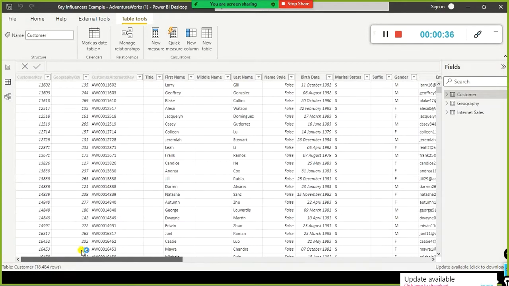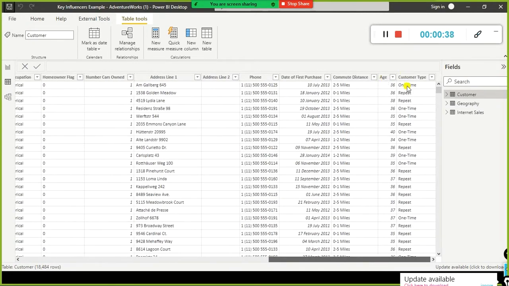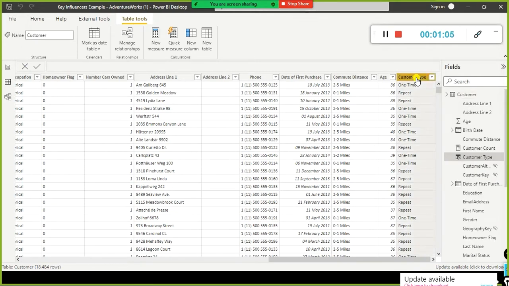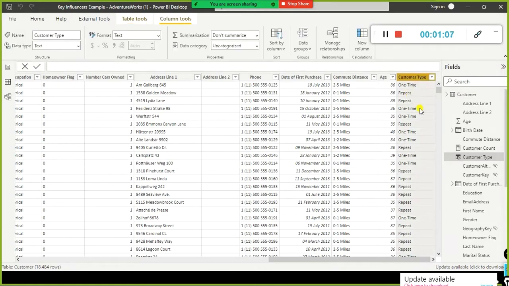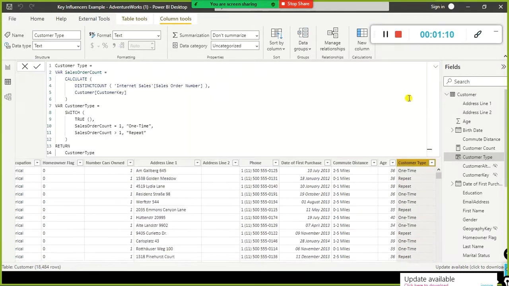We can see that, and also we have something called the customer type column. The customer type shows the number of purchases made by each customer. So this customer made a purchase only one time. This customer, we could see, ordered multiple times, hence it is a repeat customer. This is how the calculated column, the customer type, got created, based on the frequency of the purchases.